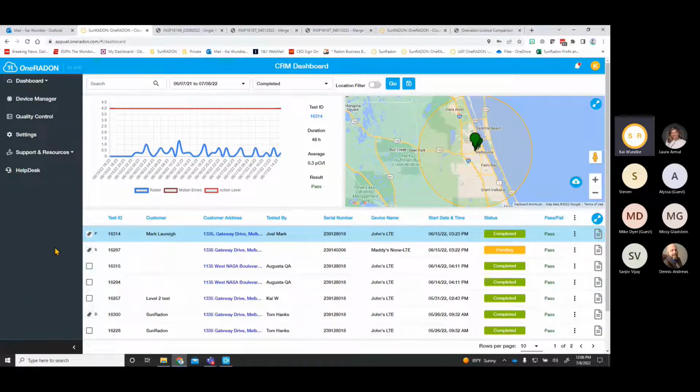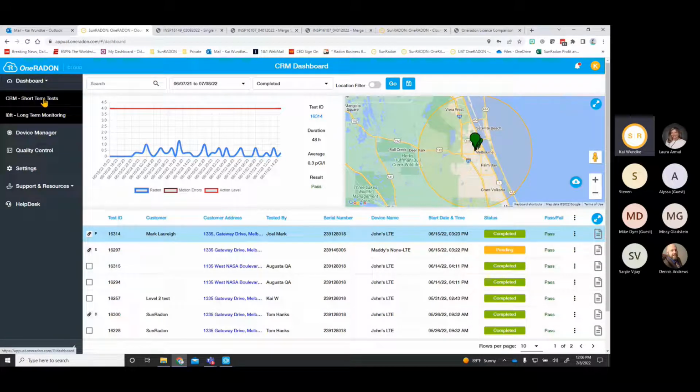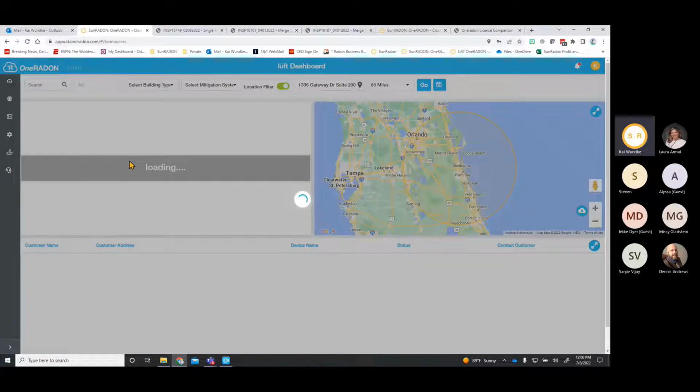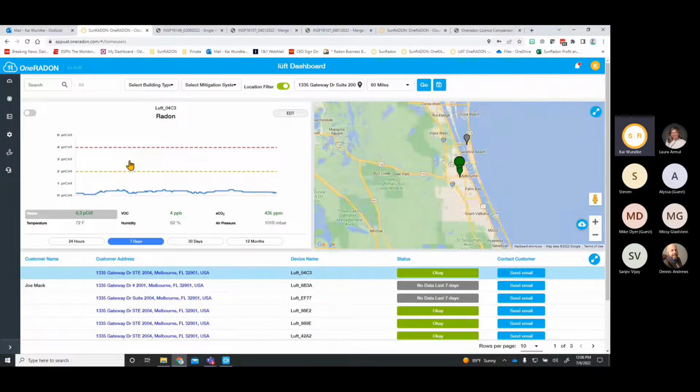Before I go into any detail, I want to highlight a few components of our cloud application. Number one is the dashboard, and this is what you're looking at right now. In particular, we're looking at the CRM, for continuous radon monitors, short-term test dashboard. We also have a dashboard for our long-term monitor, which is our Luft monitor. I will not go into that today, but this would be something if you're interested in remote monitoring of long-term radon values of your clients after mitigation, for instance.